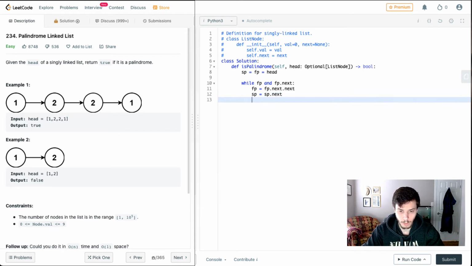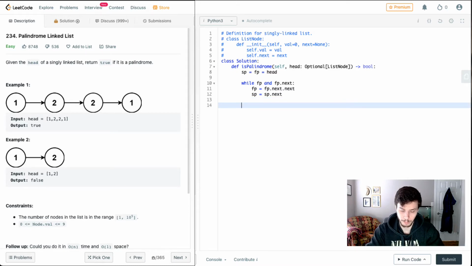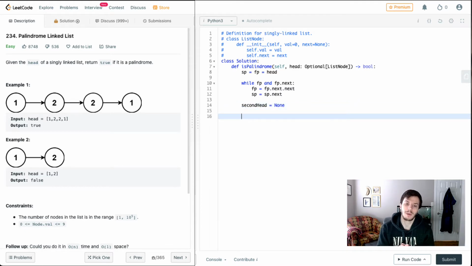Once we do that, we're going to create a node called second head, and right now we're going to set it equal to None. This second head is going to end up at the beginning of the reversed second half. After that, we're just going to compare whether or not all the nodes of the list are equal. If the nodes of the first half and the reversed second half are equal, then we know we have a palindrome linked list.